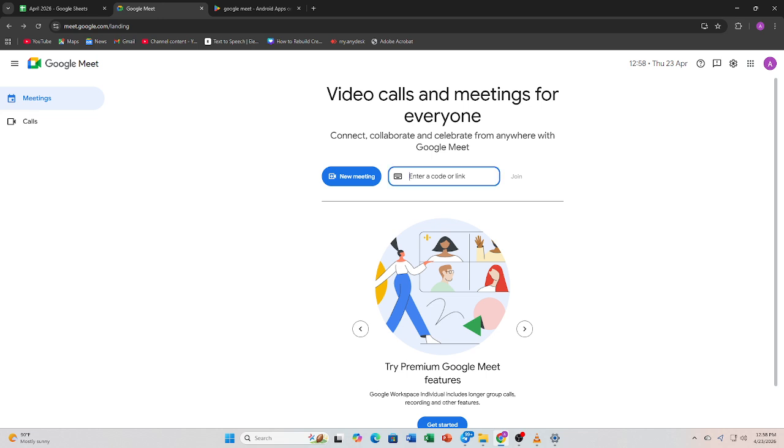Next, allow camera and microphone permissions. This is necessary for proper video and audio communication. Now, copy the meeting link and share it through WhatsApp, Messenger, or email. This is how participants join your meeting.